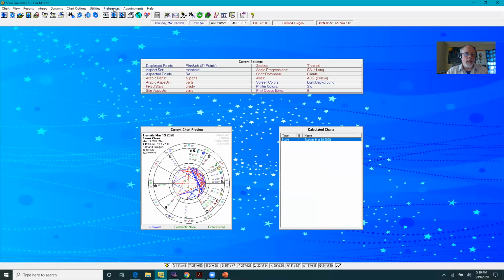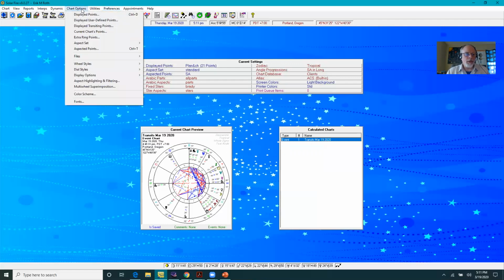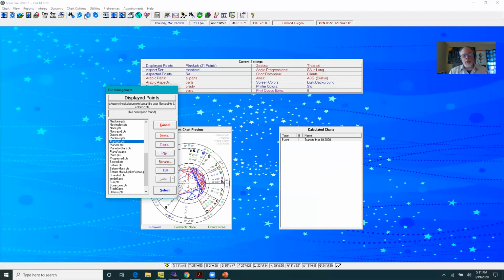So the next thing we need to do is go into chart options, and then into displayed points. This is going to be really useful for what is displayed on all the charts, including the nodes, the angles, and the planets. There's a default one that I've modified, and you can create your own. I've also done that for myself here.